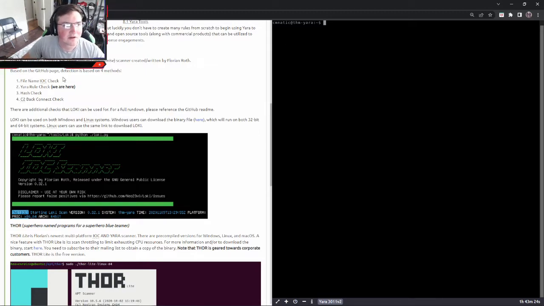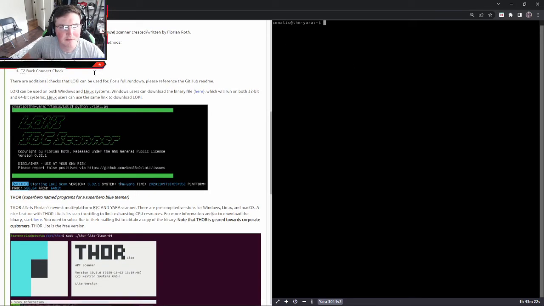Okay. So here, based on the GitHub page, detection for Loki is based on 4 methods. The first thing they're going to look at is the file name, to see if it shares a file name with something that's suspicious, malicious, etc.